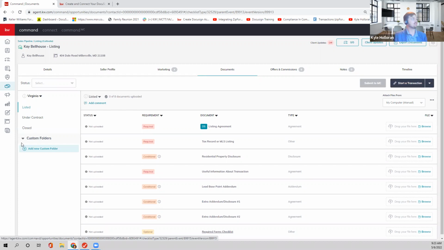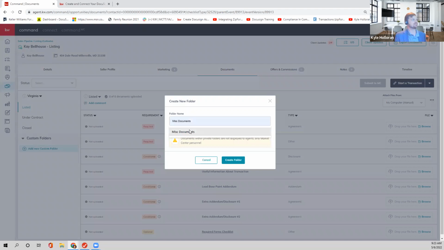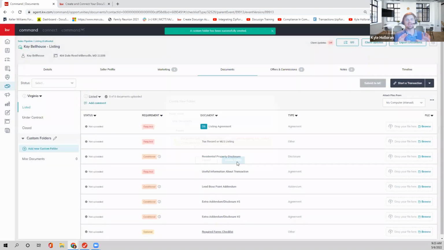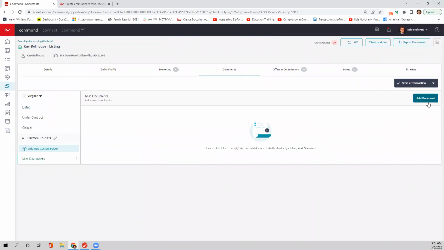up. Right here, you have something called custom folder, guys. And I don't see enough people utilizing this tool. You can click on add a new custom folder here and call it miscellaneous documents. Guys, this is an unlimited storage space that you can add stuff to. So when I create that folder, miscellaneous documents, I can now come in here and add in inspection reports, appraisal reports, pre-approval letters, like anything that I want to save.